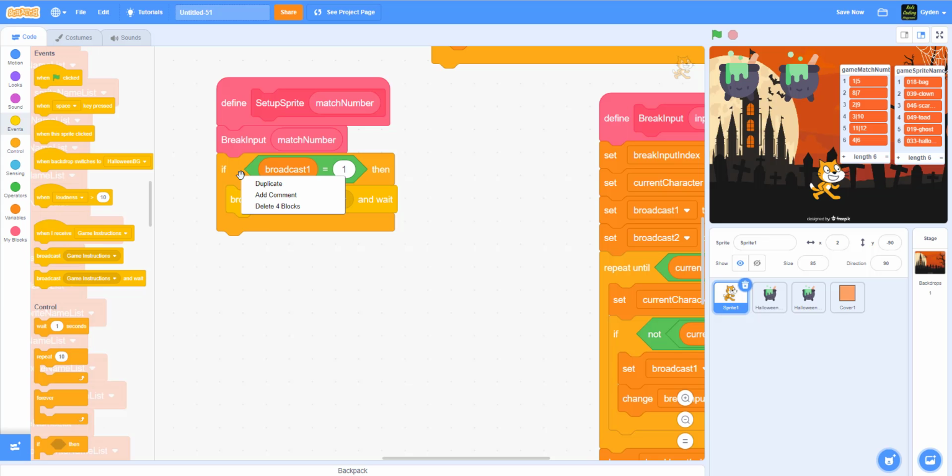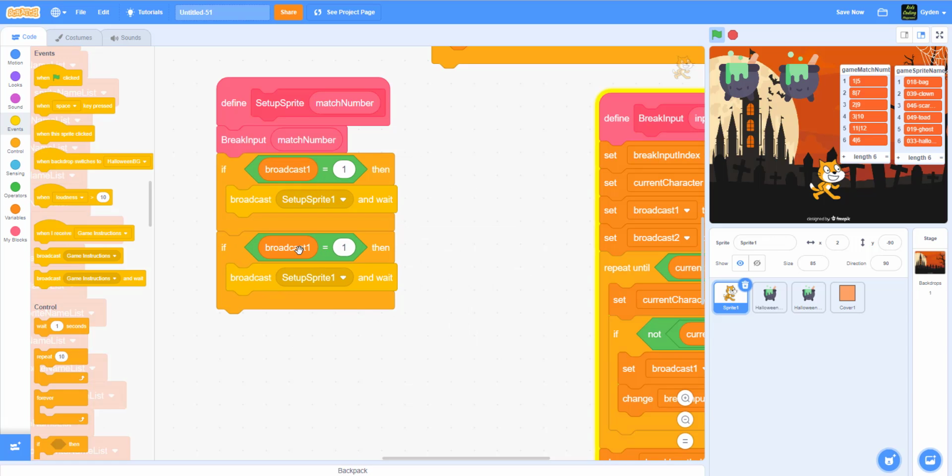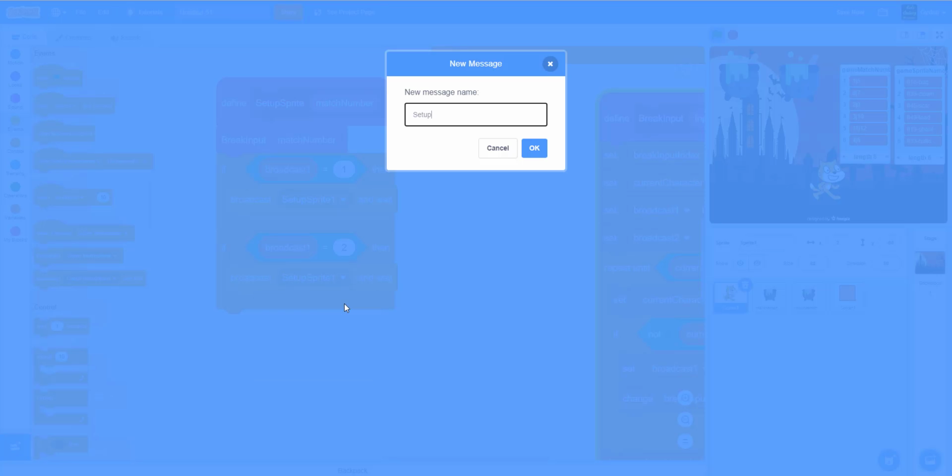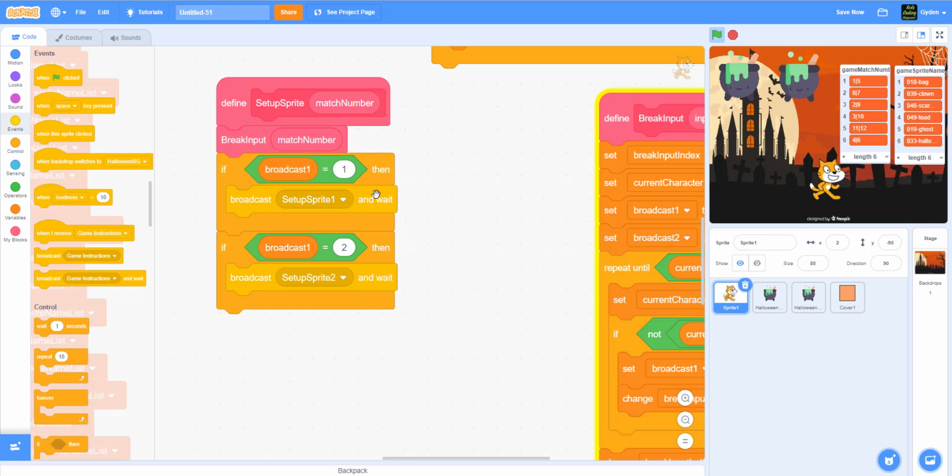And let's broadcast another one. If the broadcast is 2, we are going to say set up sprite number 2. So if the broadcast is 1, we'll set up this one. If the broadcast is 2, we'll broadcast to this one. So whatever the number, 1 will set up the first sprite, and 2 will set up the second one.